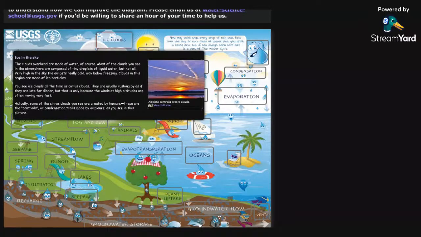Actually, some of the cirrus clouds you see are created by humans. These are the contrails, or condensation trails made by airplanes, as you see in this picture.